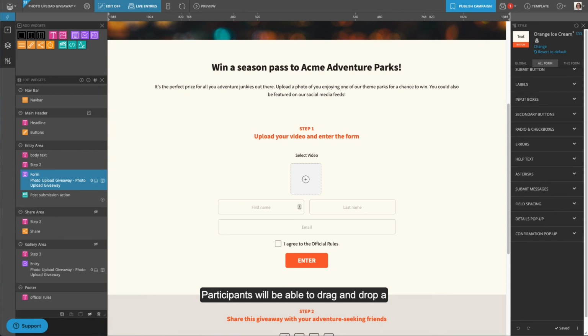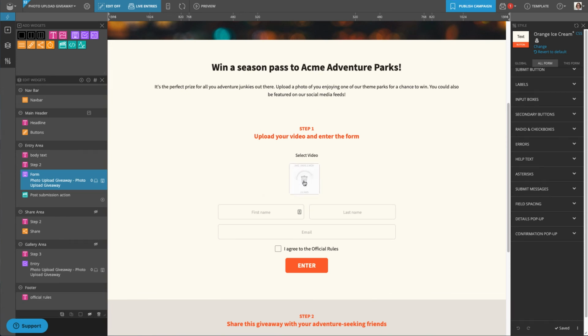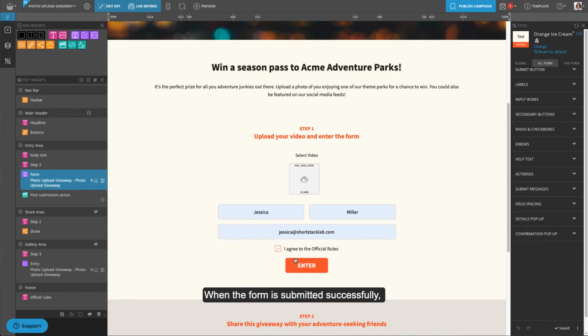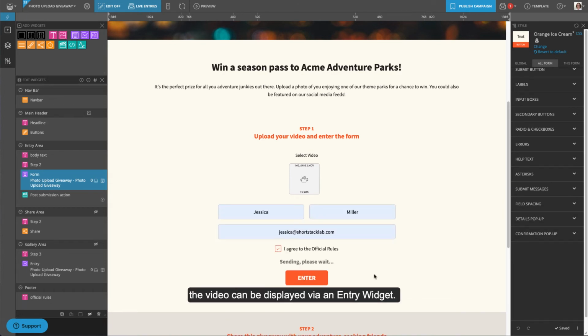Participants will be able to drag and drop a video right into the upload field. When the form is submitted successfully, the video can be displayed via an entry widget.